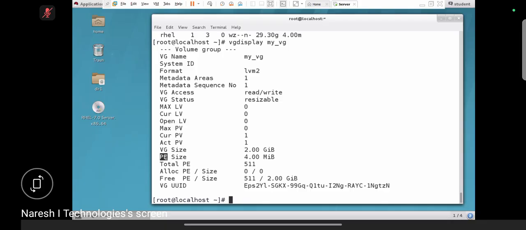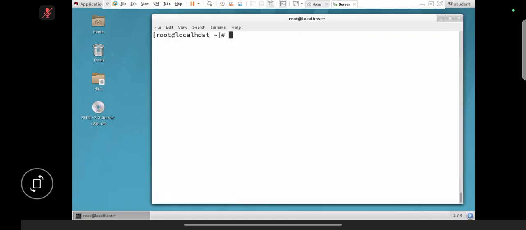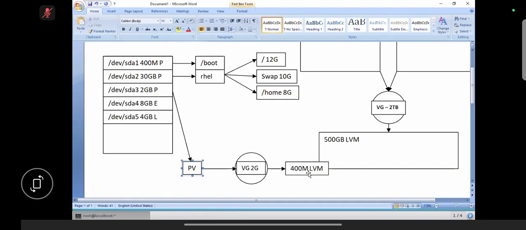Guys, remember this one. PE stands for physical extents. I will tell you what a physical extent is, don't worry, give me some time. By default, the physical extent size is 4 MB. Remember, okay? I'll tell you later exactly what the use of physical extents is. Clear? So 4 MB.